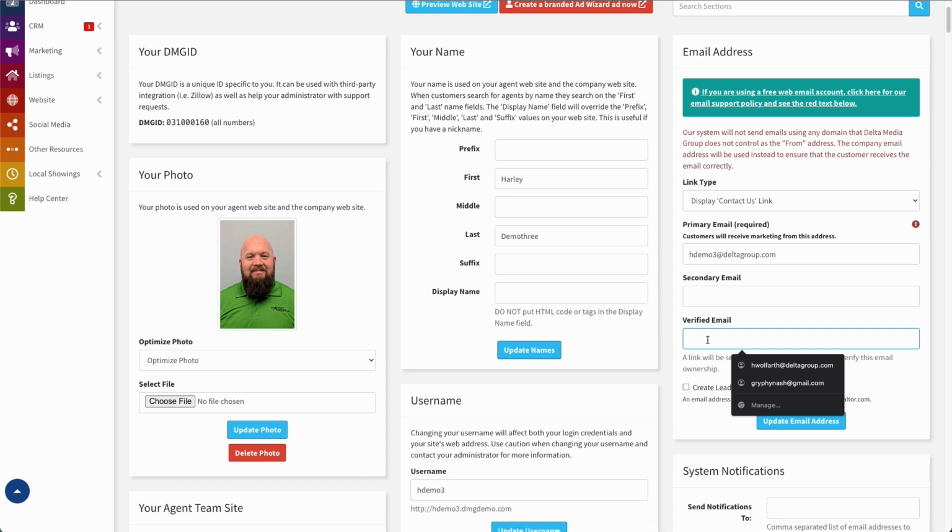Now your old username will continue to work. So for example, this account, the username is hdemo3, so that will still work. That doesn't stop working because I verified an email address. But if I do also want to verify an email address, I'll just type in here my testing email address, and then I would hit the verify button, and it would send that out.